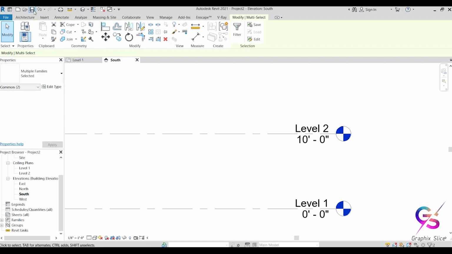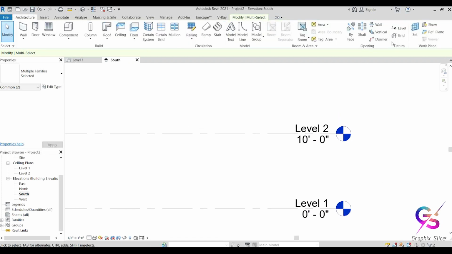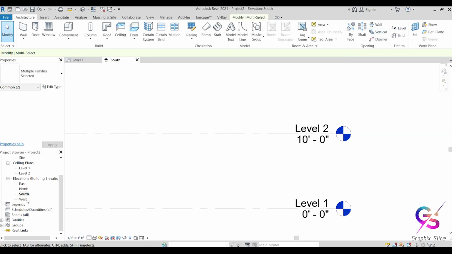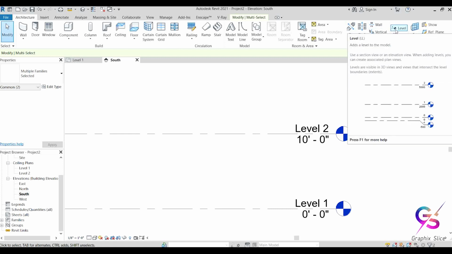First, how to add the levels. Go to the Architecture tab. See here, Level. Now it's enabled. Why? Because you can place it only in elevation or section view. So this is an elevation view. Here we can place a level. Use the shortcut command L, or else directly you can pick it from the location.